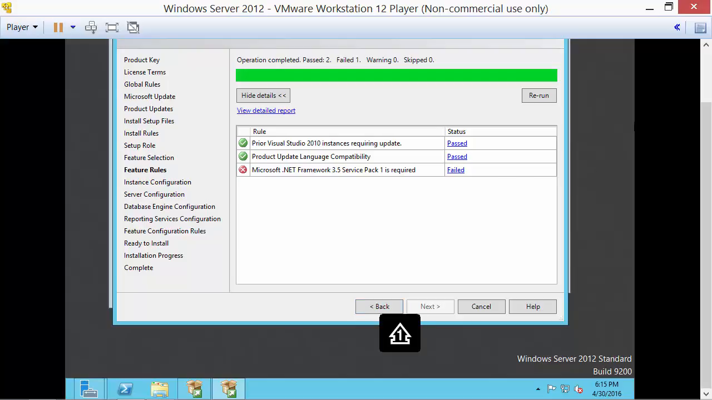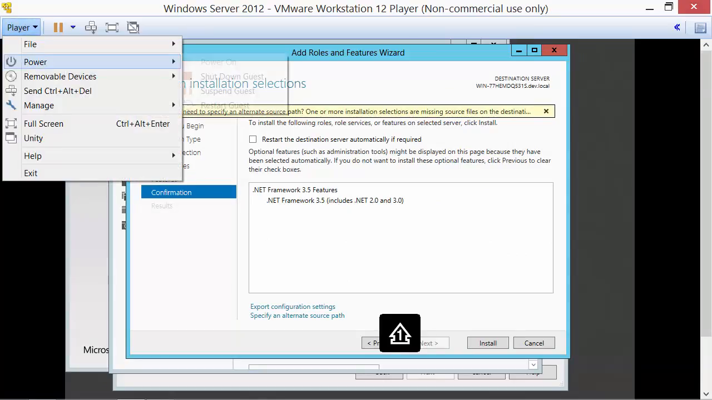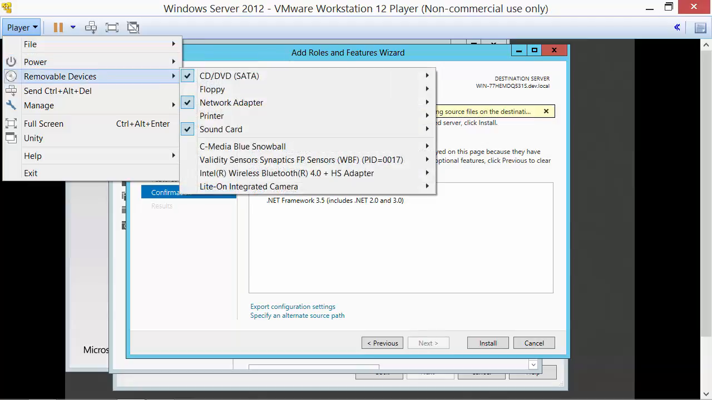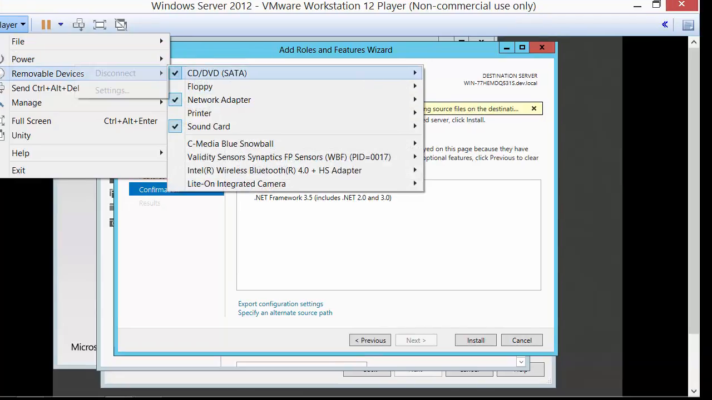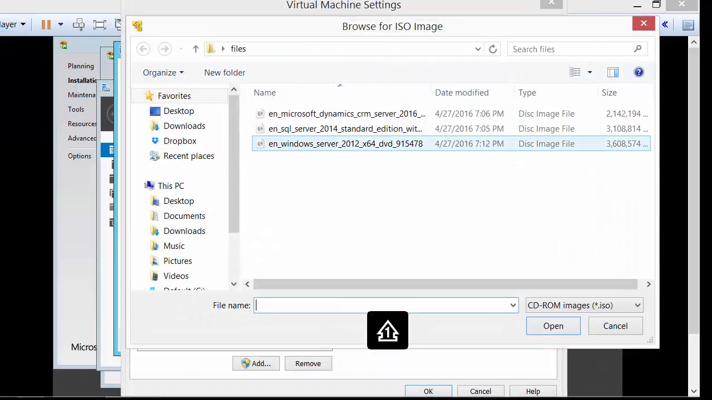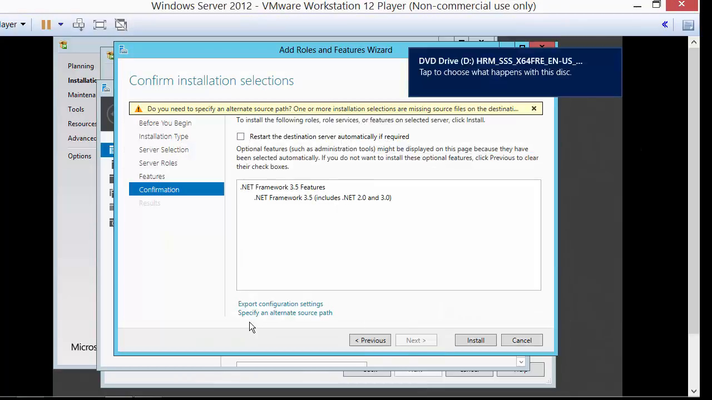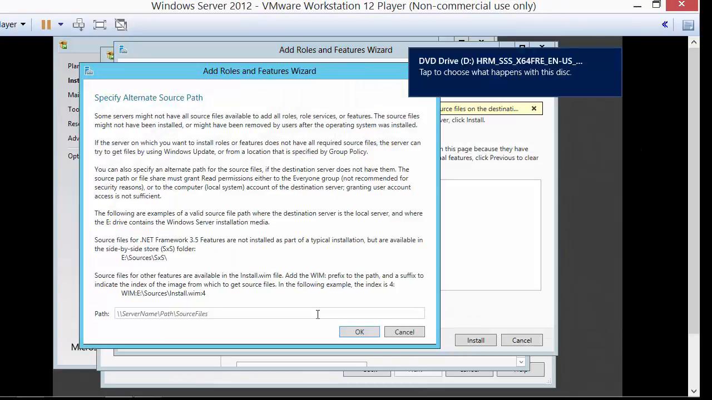Actually, let's try and just leave it as is for now. Oops, I just closed the wrong window. So we need to point back to Windows Server. Let's go to our CD drive, go to settings, and let's repoint this back to our Windows Server 2012. Click OK, it's connected. Down the bottom here, it'll say specify an alternate source path.